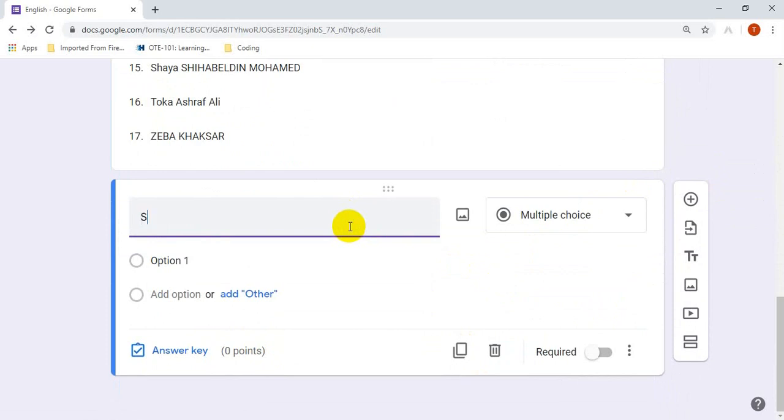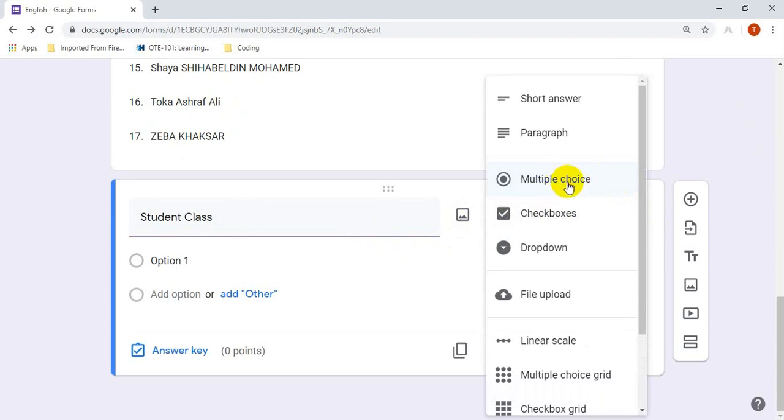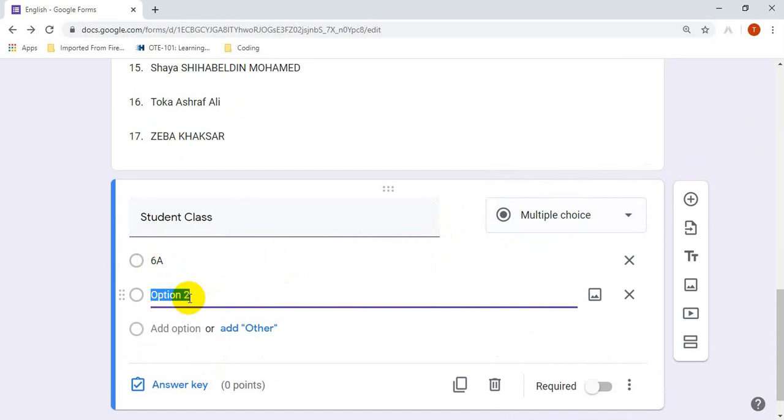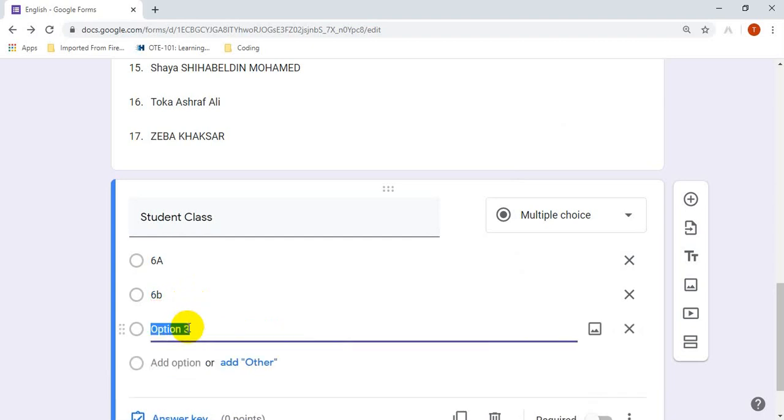Let's make it student class. This, I will make it as a multiple choice, okay? Option 1, I will click here and make, for example, 6, sorry, 6A. Click on the second one and make 6B, maybe 6C.